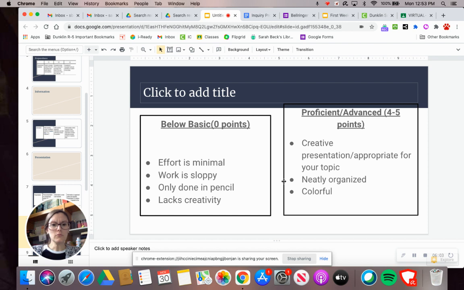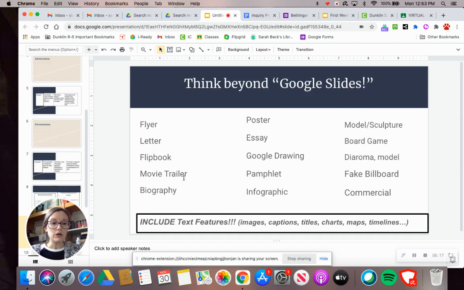Below basic is going to be where effort is minimal. If it's something that I could have slapped together in 10 minutes, it's going to get 0 points. Make sure it's not sloppy and make sure that it is somehow creative or appropriate for your topic, which I want to address.